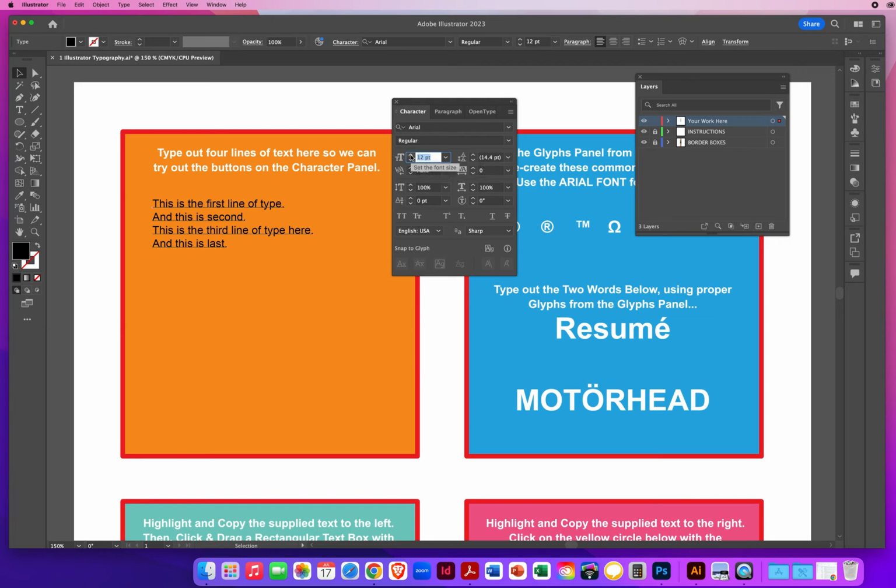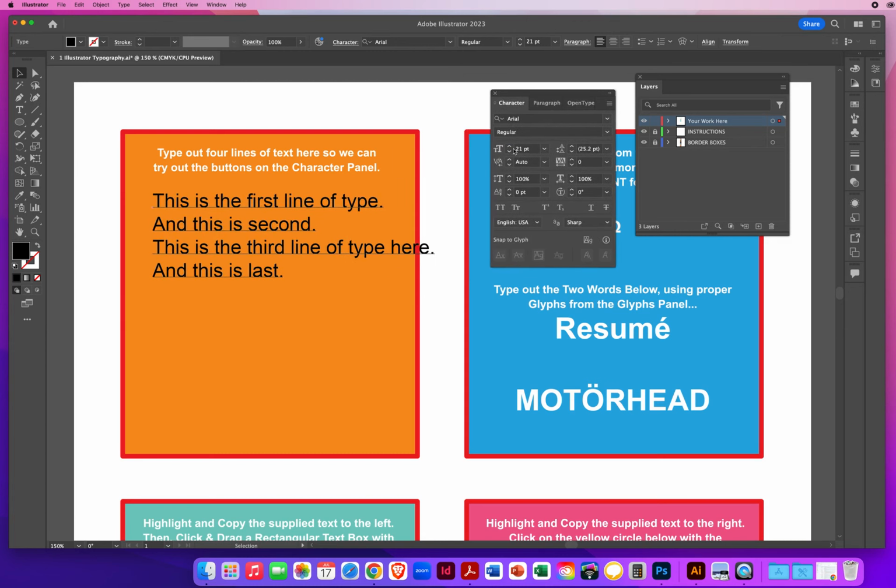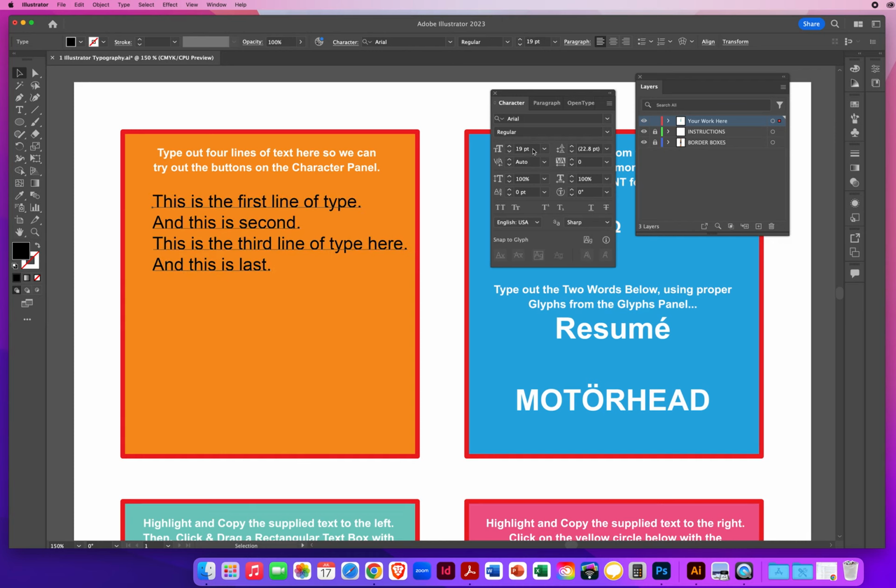Then you could go to the left and hit the up arrow key right there, or the up arrow button. You hit the down arrow button right there. So I'll go with 18 point.